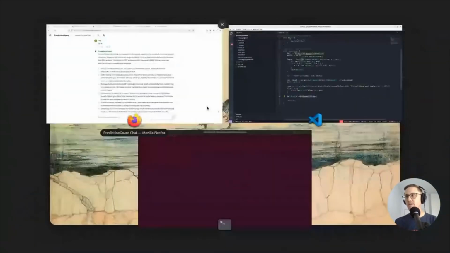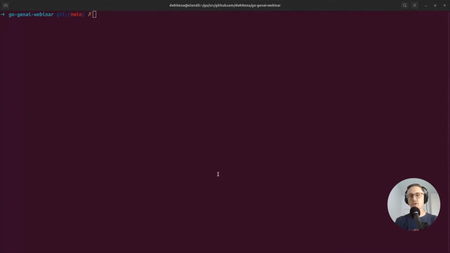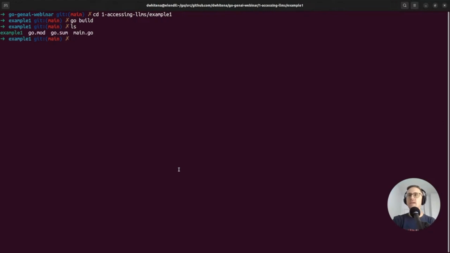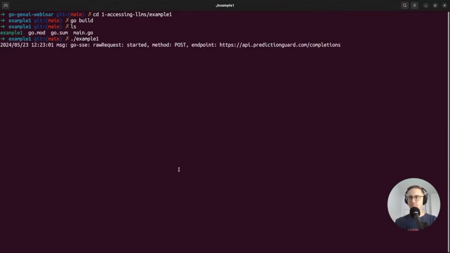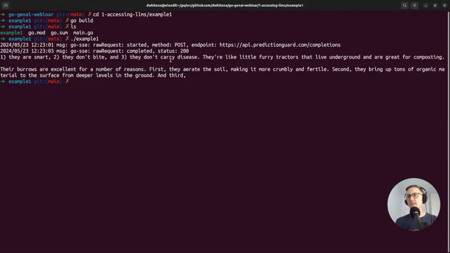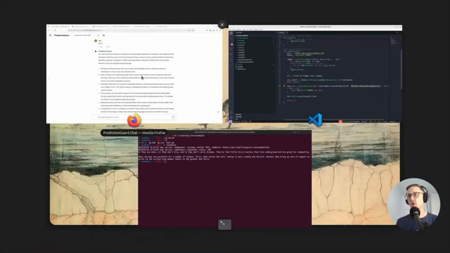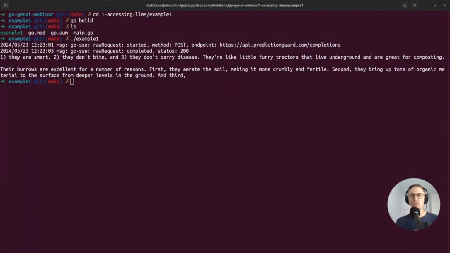So I go over to a terminal and go into our first example. I'm going to build that. Okay, and if I run that, it's going to execute this request. My prompt was "the best thing about gophers is:" And here, they are smart, they don't bite, they don't carry disease, they're like little furry tractors that live underground and are great for composting.